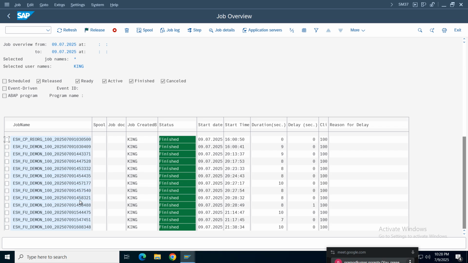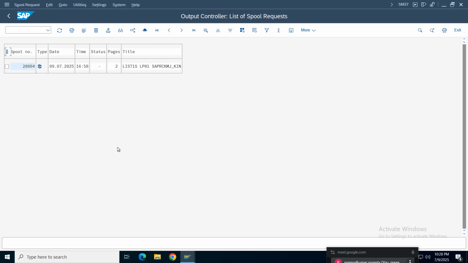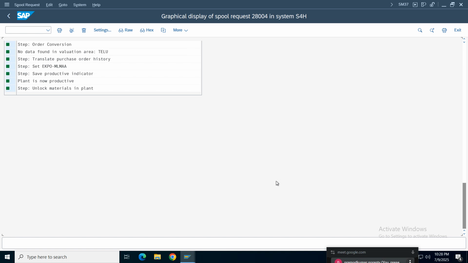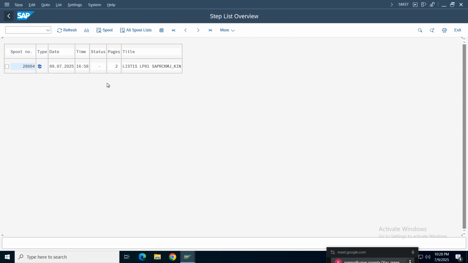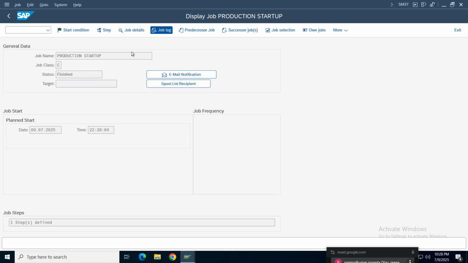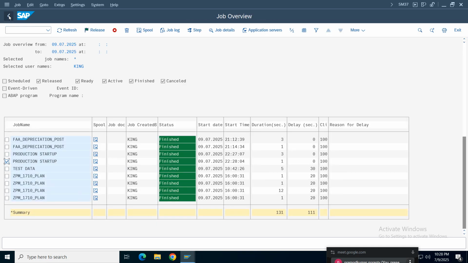Now you can see the production startup. This is your latest one. You can see the spool. Click on here. It gives a message. This is something technical, but we can see job details. It gives it very clearly. If it is failing, then it will show, right, sir? Job log. So the plant is now productive for posting material transactions.